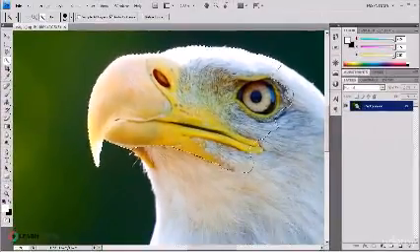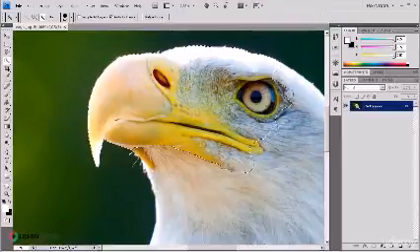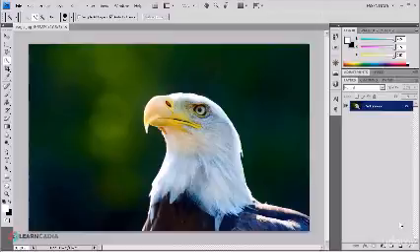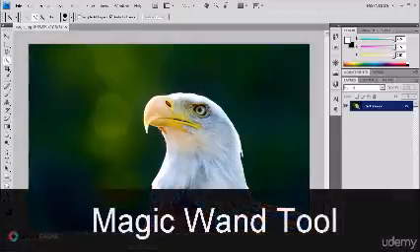Now, the last part will be the magic wand tool. What's up again, guys, and welcome back. This is the final part of the lecture on knowing the tools and their functions. So the last tool will be the magic wand tool.